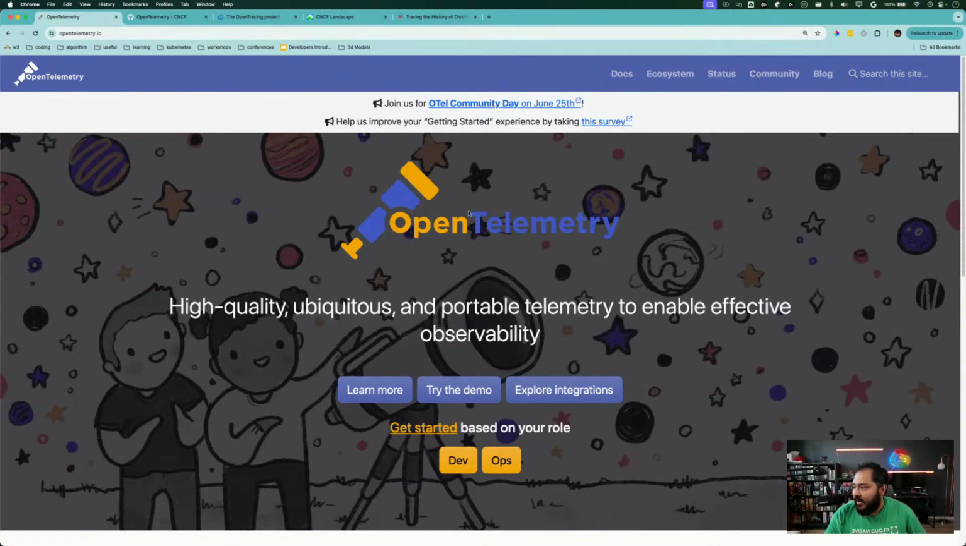This is the homepage of OpenTelemetry. And before we jump in, again, I am joining in from New York. It's Friday, April 26th. So in the future, the things we're seeing here might be different, but for the most part, OpenTelemetry is pretty stable. So I don't really expect things to change that much more drastically.